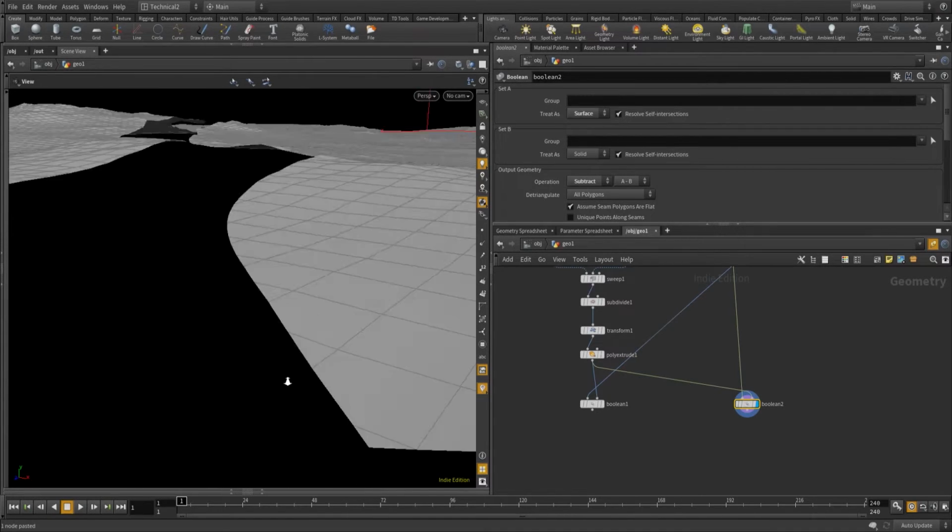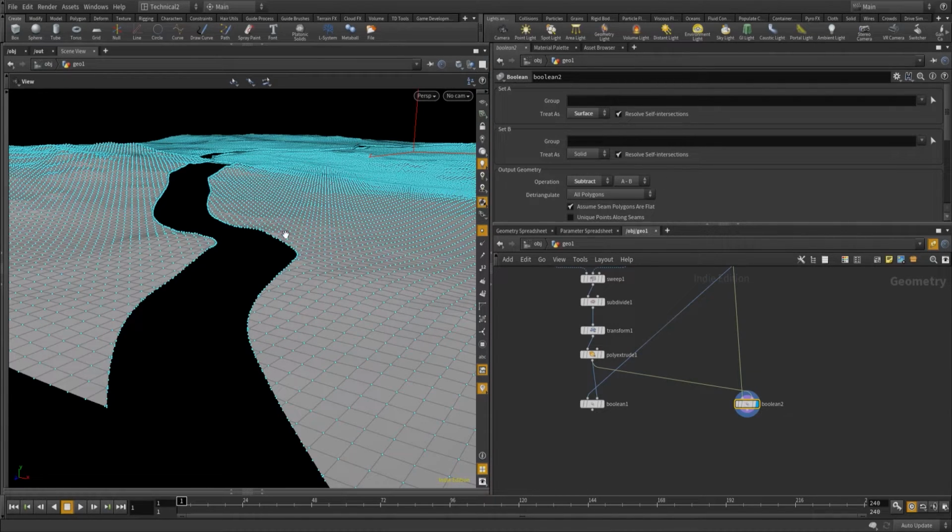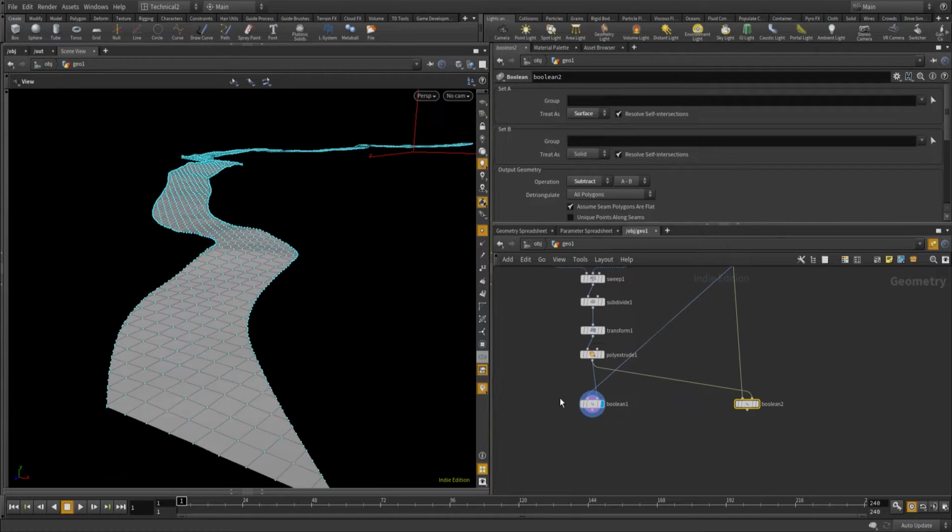So we now have a nice, let's see, turn on the points. We have a nice curve going on here, neat amount of points. And here we have our exact cutout shape. And that's exactly what we want. So let's continue with the cutout shape from the river.